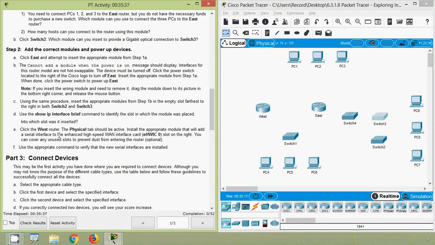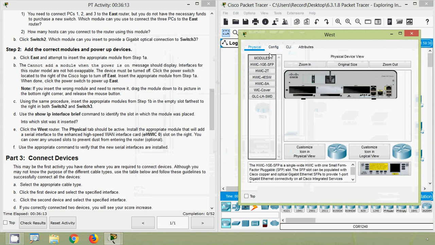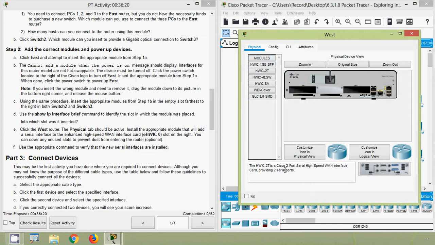Next, click the West router. The physical tab should be active. Install the appropriate module that will add a serial interface to the enhanced high-speed WAN interface card slot on the right. You can cover any unused slots to prevent dust from entering the router. It's optional. Okay, coming to our router West physical, here we can see all the modules, and here we can see the HWIC-2T, a Cisco 2-port serial high-speed WAN interface. So we will add this interface to this router.